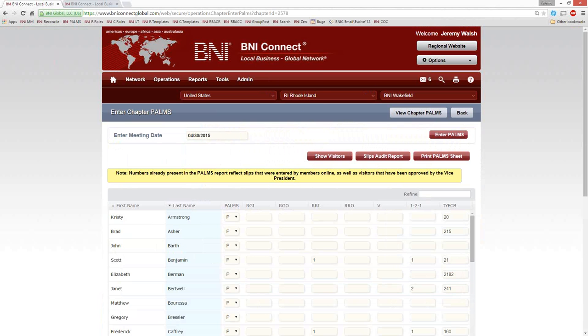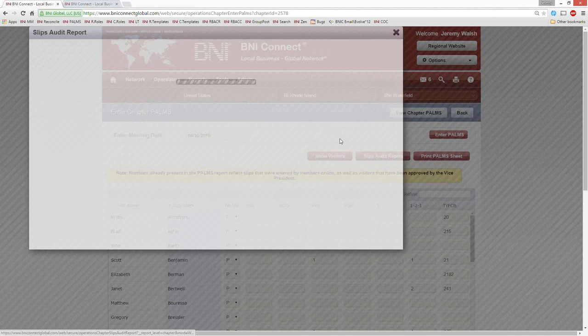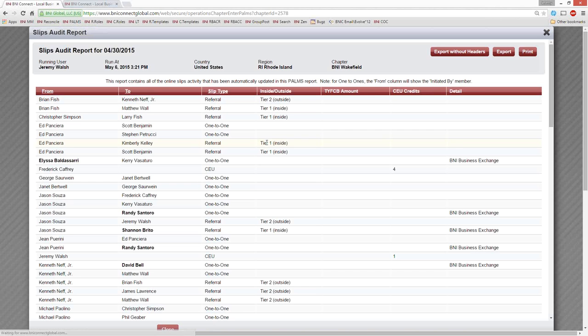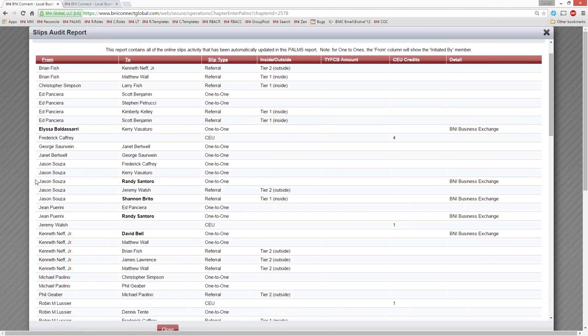We do have a question. Lisa asks, why were some of the names bold in the report view? So if I go to the Slips Audit Report, you'll notice that some of the names were bolded. So for example here, we have a bolded Jason Souza had a one-to-one with Randy Santoro. It's bolded because that is a cross-chapter one-to-one. And Randy Santoro is a member of the Business Exchange. And the same thing here, Jason Souza had a referral for Shannon Brito of the BNI Business Exchange.